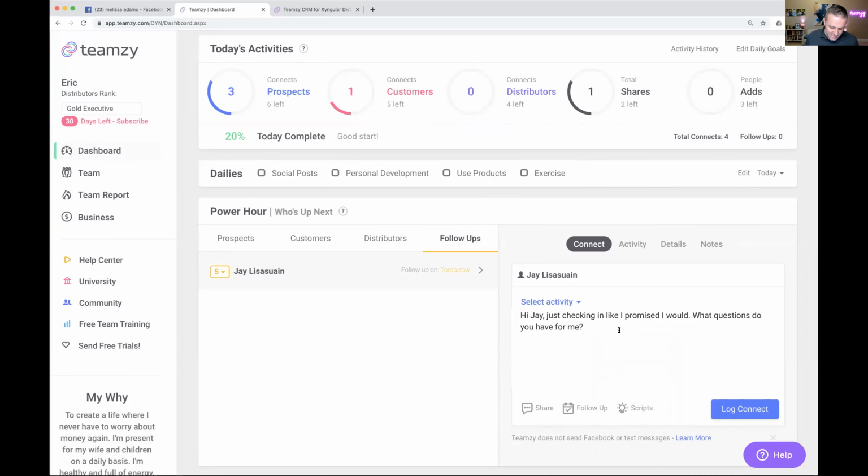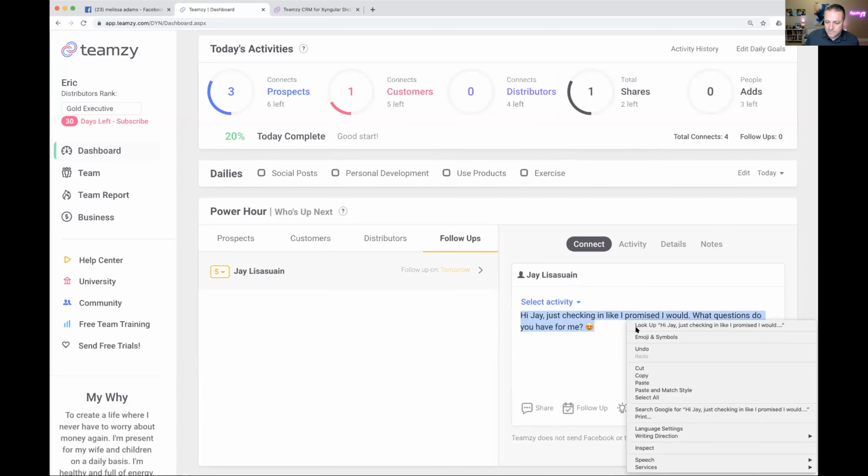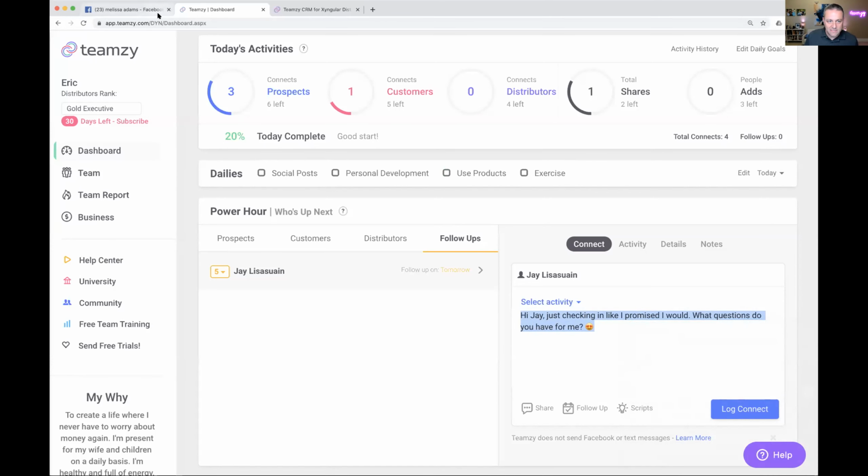You don't have to paste it in Teamzy. You could go straight to Facebook with it. I like to edit it here because sometimes I sent it with the wrong name or made a mistake like that or something. Let's see, which one do I want? I like this one. Okay, so look, I've got this just the way I want it. I'm going to now send her this follow-up message.